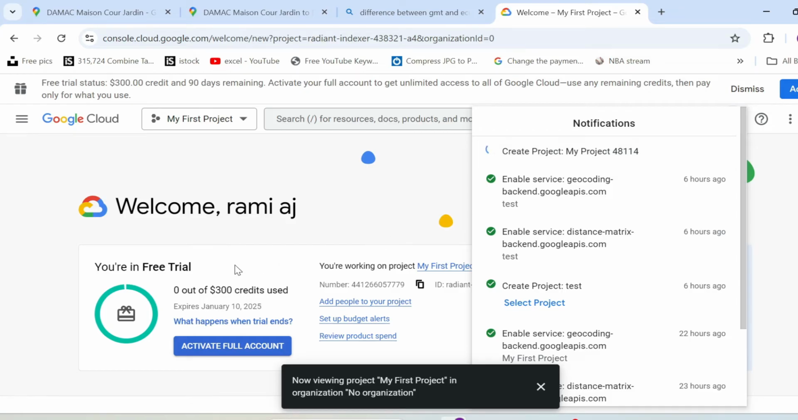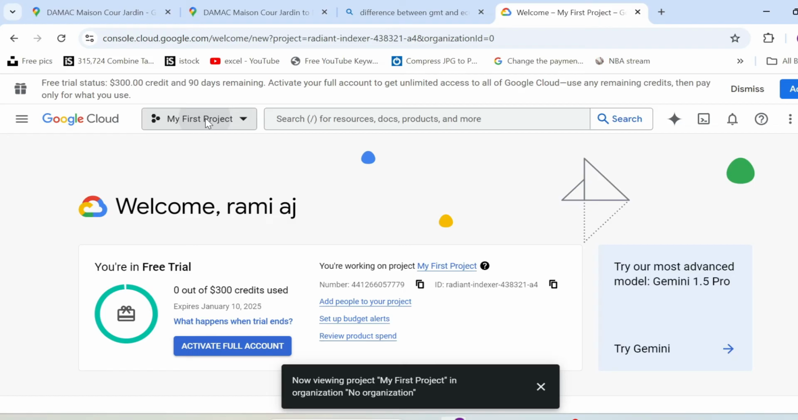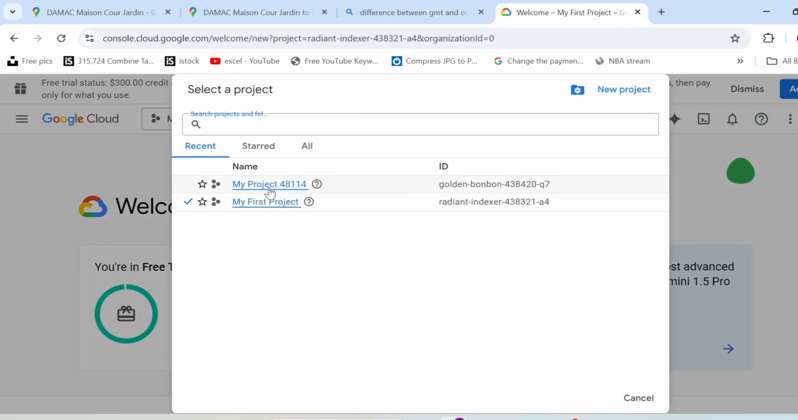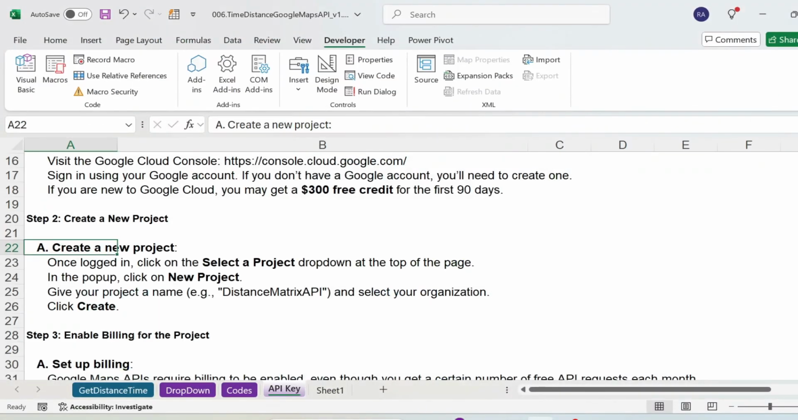Perfect. And you can see you have 300 credits for free. So if you want to test it, it is free. And then it will give you, I believe, $200 per month. So you have a lot of free credits. But if you want to use it for something real, then you will have to pay. So now I have the project. I can just see it here and I can just select it. So we have selected our project. Let's go to the next step.